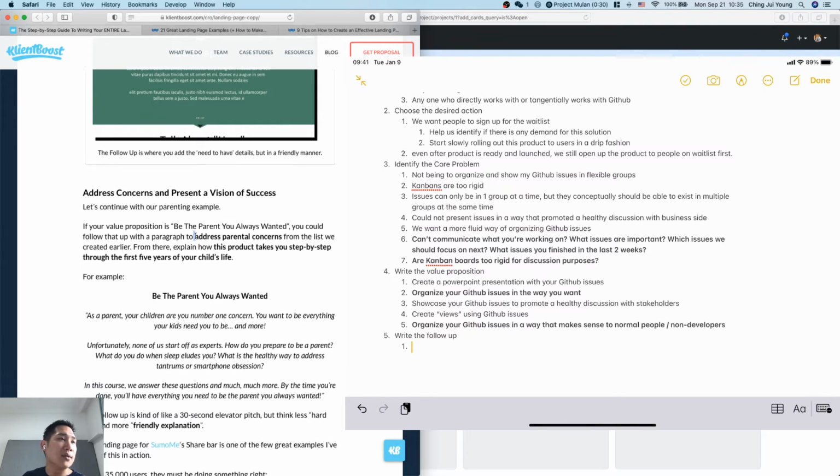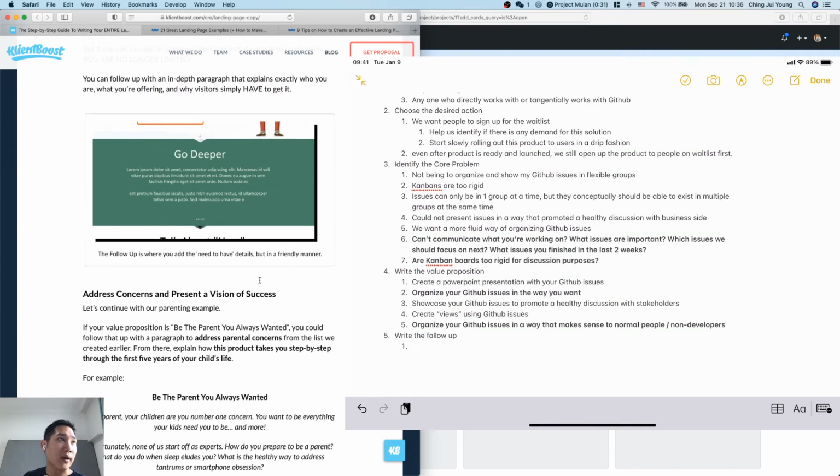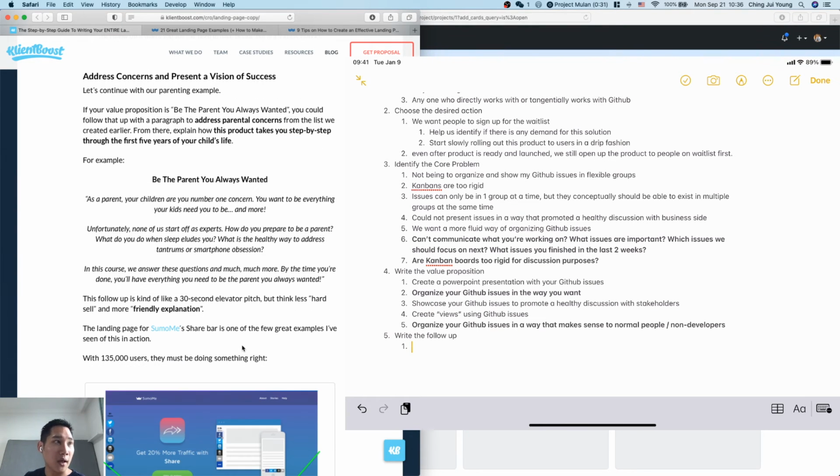So yeah, he used the list earlier, the core problems. He kind of lists out those core problems. And from there, explain how this product takes you step by step through the first 5 years of the child's life. Right. So maybe the first paragraph is something like, "Are you experiencing these problems?" And the second paragraph is, "This is how our product will help you solve it." Yeah.